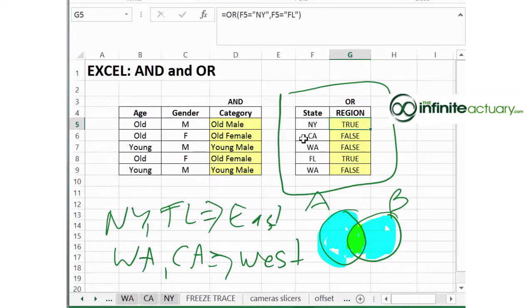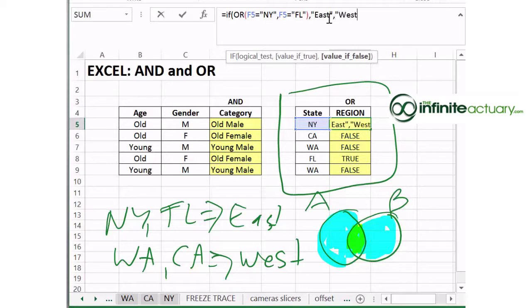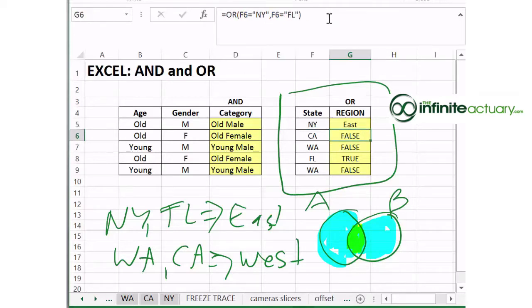So now how do we get these new categories? What we're going to do is add an IF statement here. If this holds, if F5 equals New York or Florida, we are going to say East. But if it doesn't hold, what's left? West. Close that off, copy, paste, and we're getting exactly what we expected, and we got our new categories. So in conclusion, use the AND and the OR statements to help you manipulate your data and get the new categories that you want.